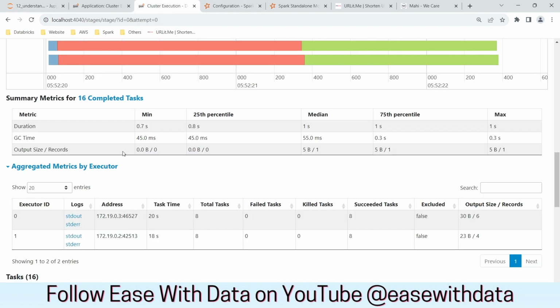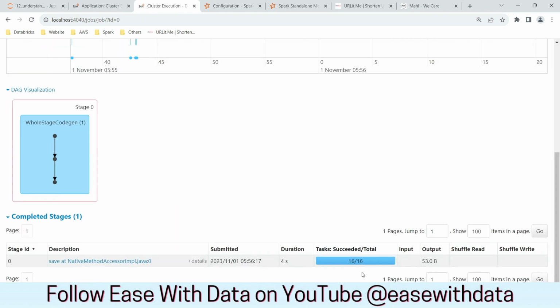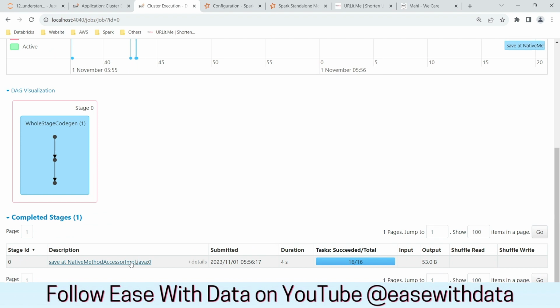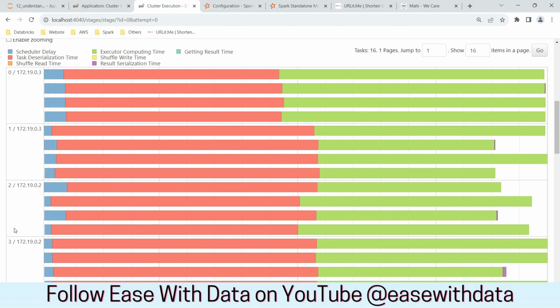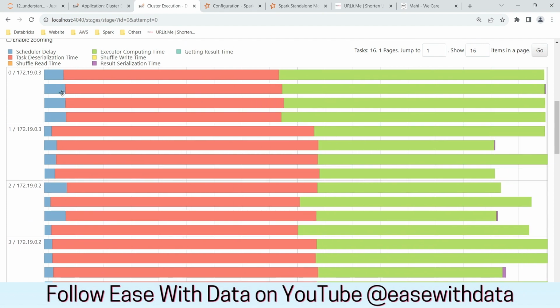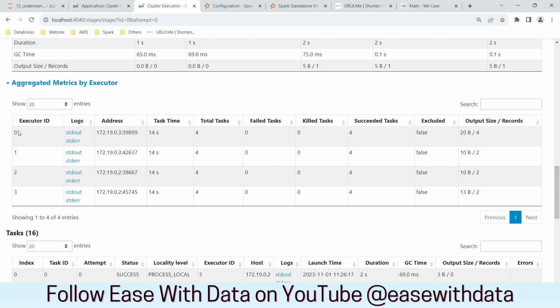Let me go back to the Spark UI. I'll go to the jobs tab and open the save. This is again 16 tasks because 4 executors, with 4 tasks each. So I'll expand this. You see, now we have 0, 1, 2, and 3. 4 executors having 4 tasks each, and all of them are running in parallel. You can see the executor IDs mentioned here.